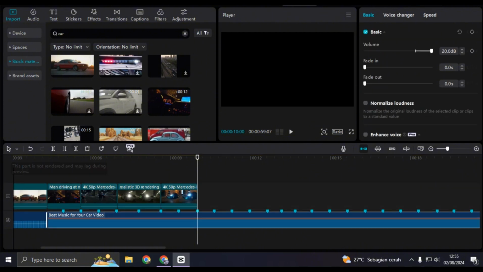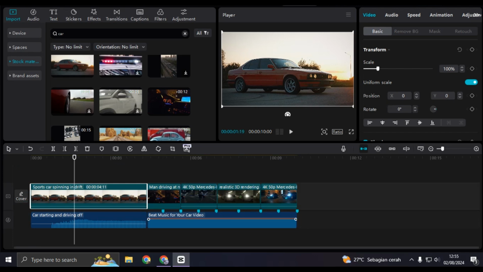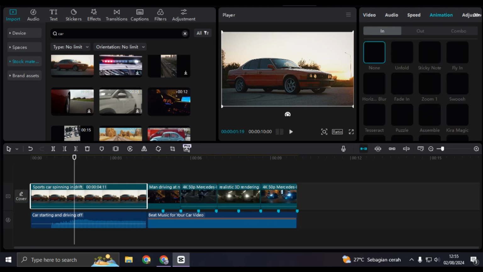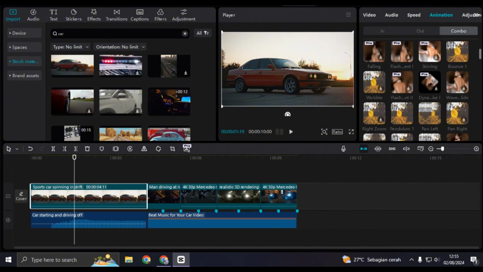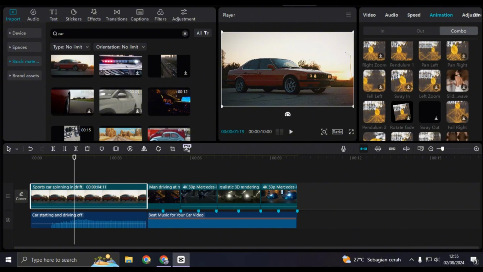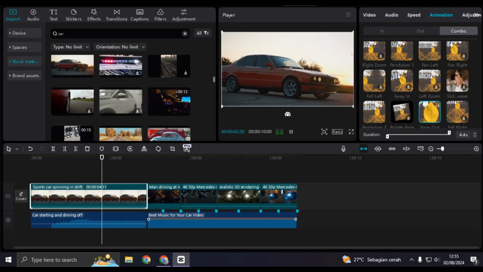Okay, so now let's delete the rest of them, and you can just click on the first footage in here and go to animations, combo, and add the sway out animation. Let's find the sway out, this one. Click on this and you can see that's the result.